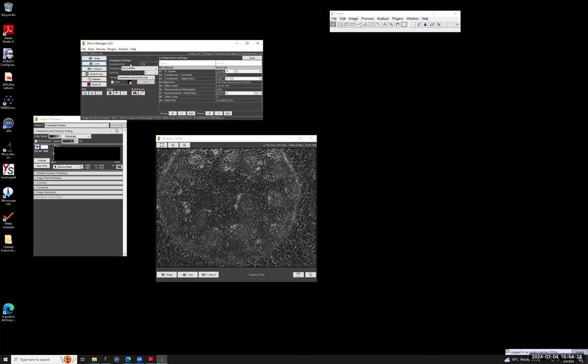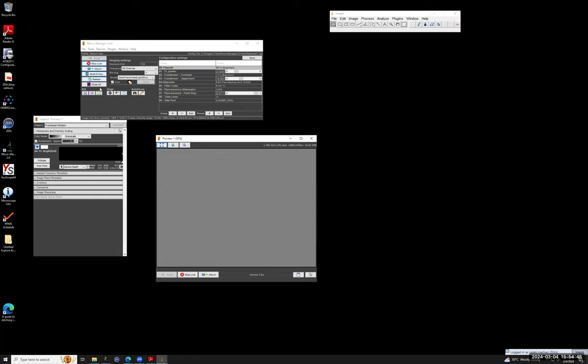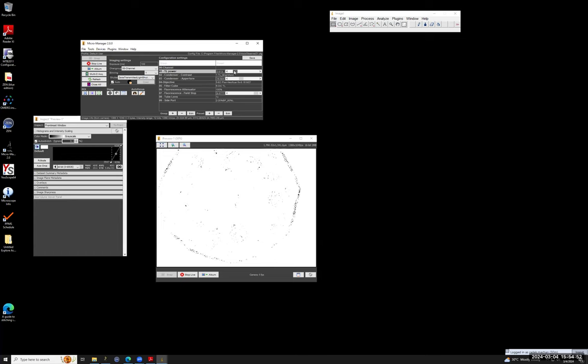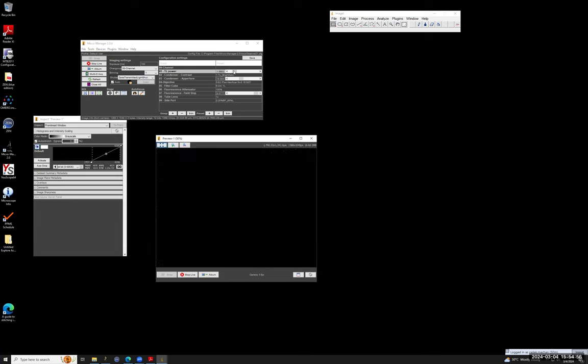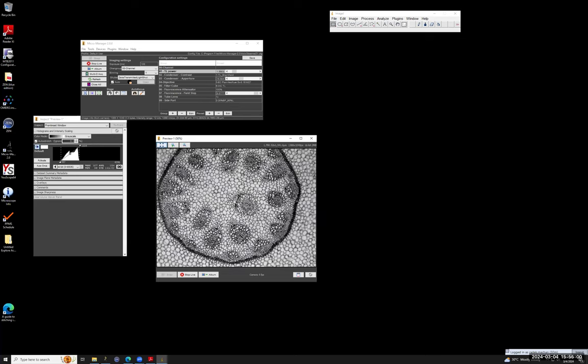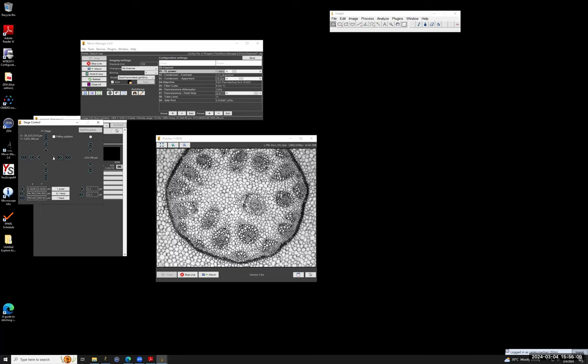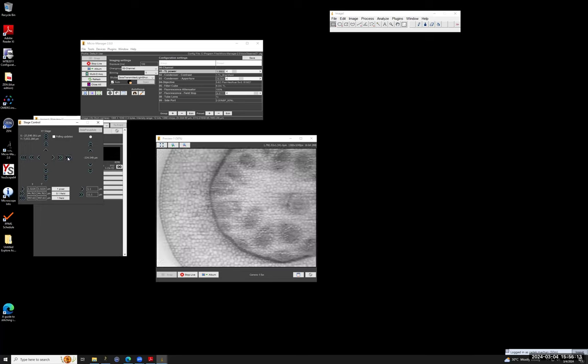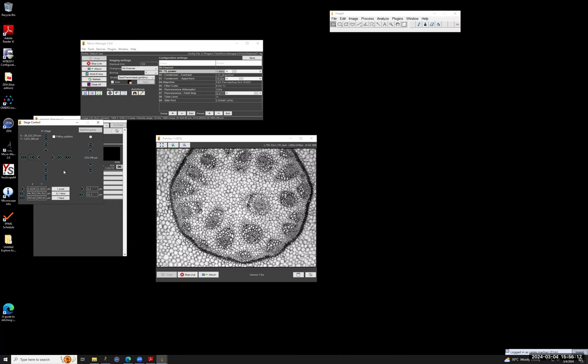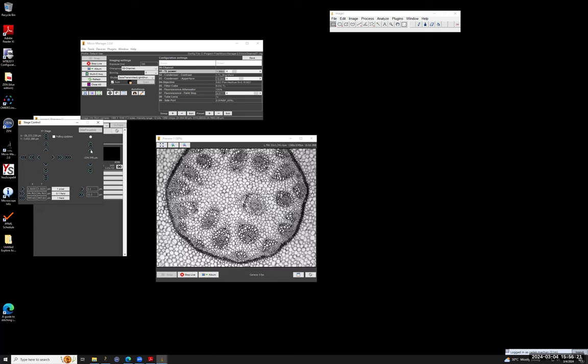Okay, so there are a number of features here in the basic controls in Micro-Manager. For example, I can control the stage. Go back to bright field here. And if I go here to the stage control, I can move the stage in small, different size steps. And I can also move the focus.